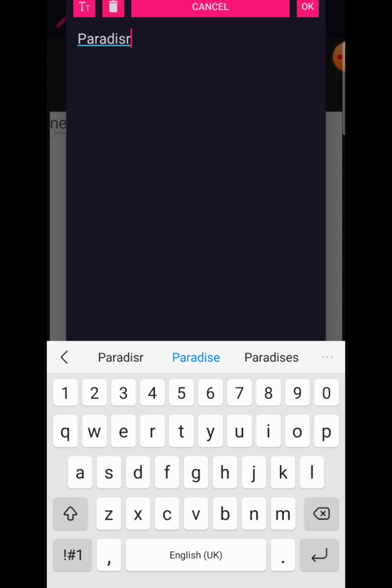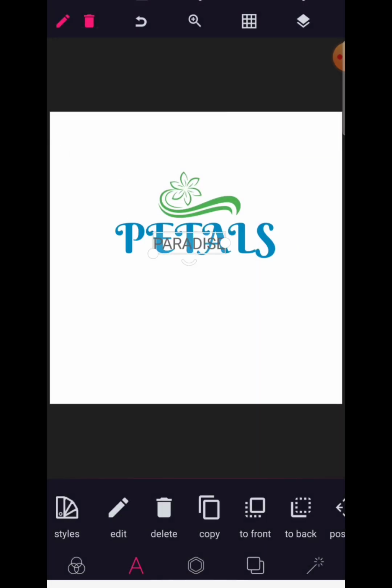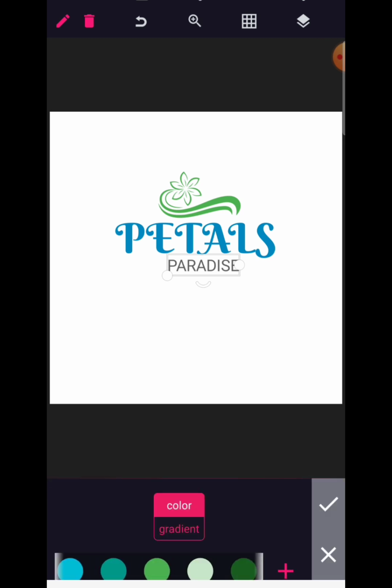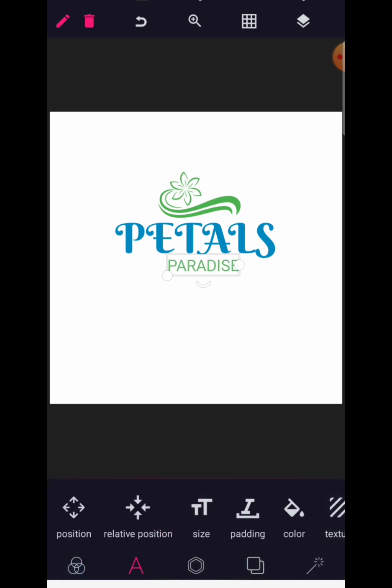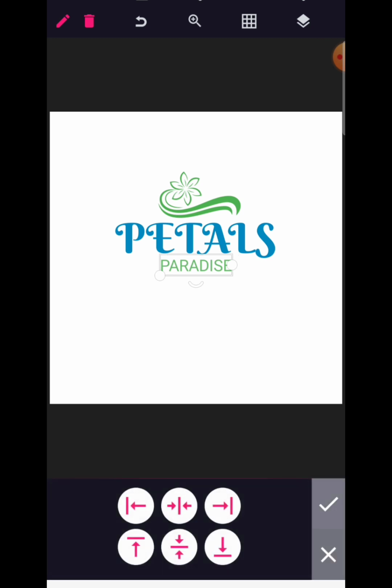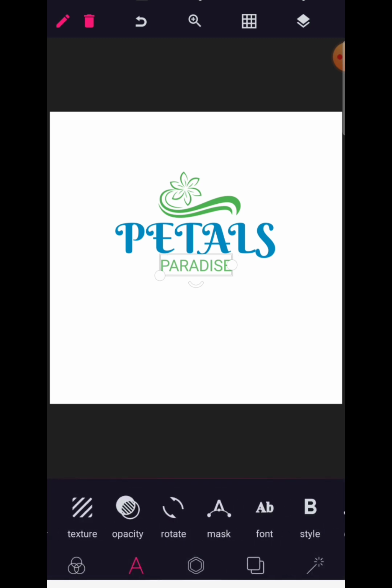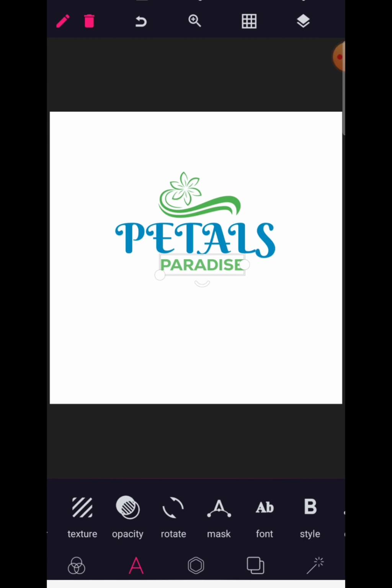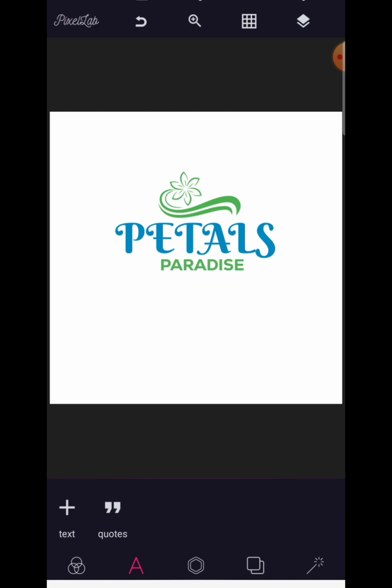So like I said, it's for a flower shop, and I'm also going to change the color of this to green. Using relative position, make sure it's on the middle, then go to your font and let's change this font to, let's say, Nexa Heavy. Okay, so we have Petal Paradise, that's the name of the flower shop.